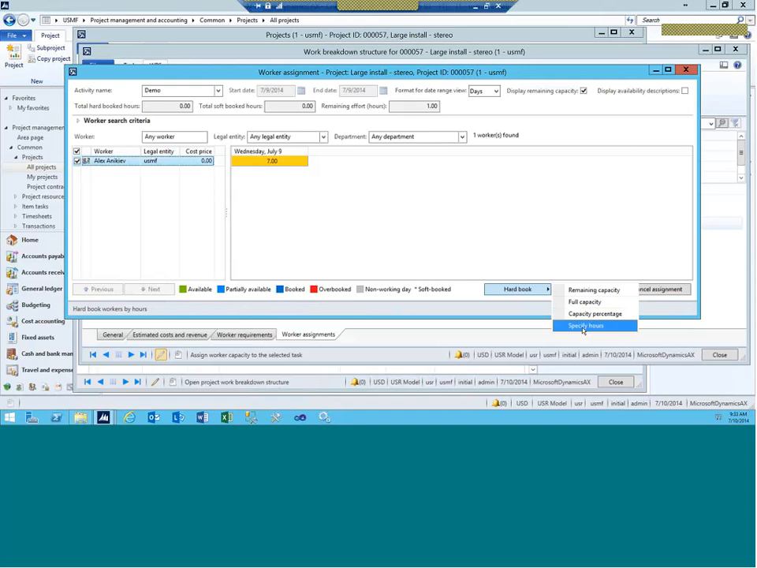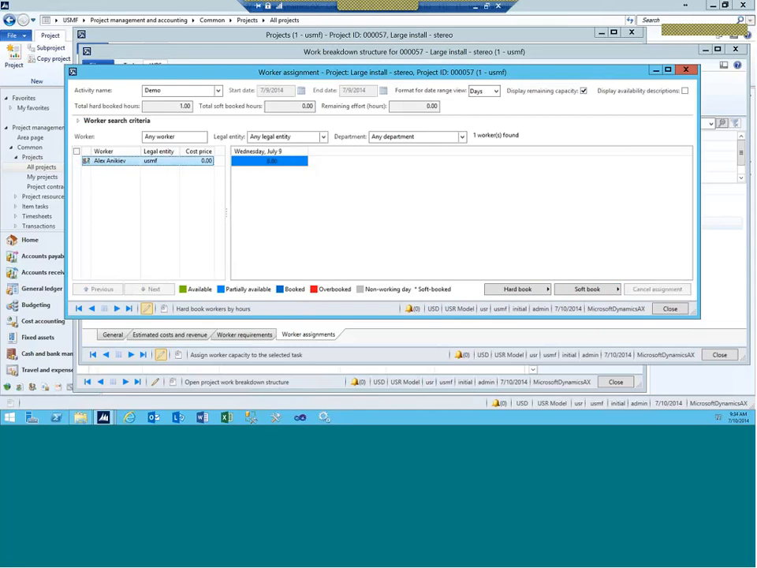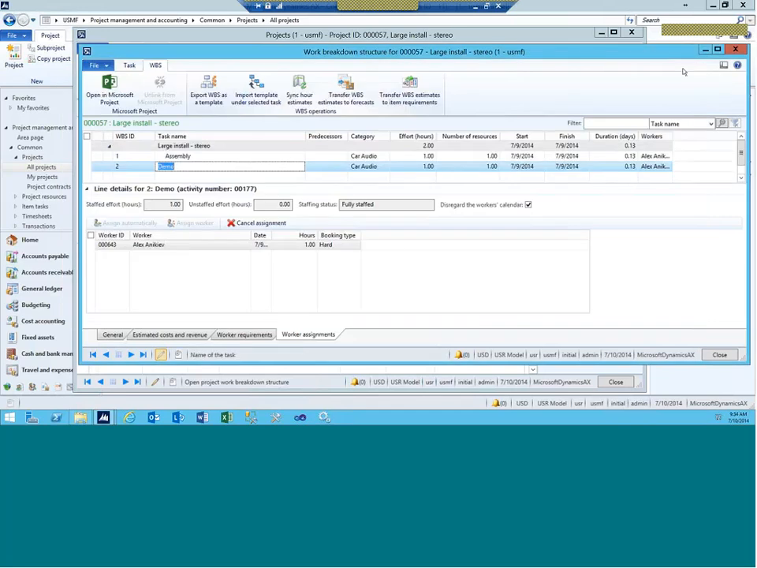We also have the notion of soft booking, so you can distinguish between soft booking and hard booking. For project managers, it's very important. I'll just book the worker's first available hours, 1 hour. And you will see that now I have 6 hours left for that guy. If I come back here, you will see that for this demo task, I have 1 hour booked against this demo task.